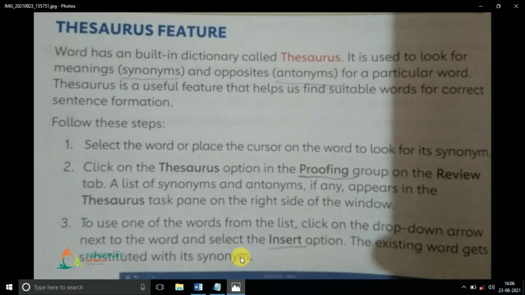You are learning similar meanings and antonyms, that is opposite meanings, in our languages like English, Hindi and Gujarati. Sometimes when you type a paragraph or a letter, it has a different word which you don't know, but it may actually be a synonym or antonym for a word. So if you want to find synonyms and antonyms in a written paragraph, especially in Word 2016, you can use this feature. Thesaurus is a useful feature that helps us find suitable words for correct sentence formation.